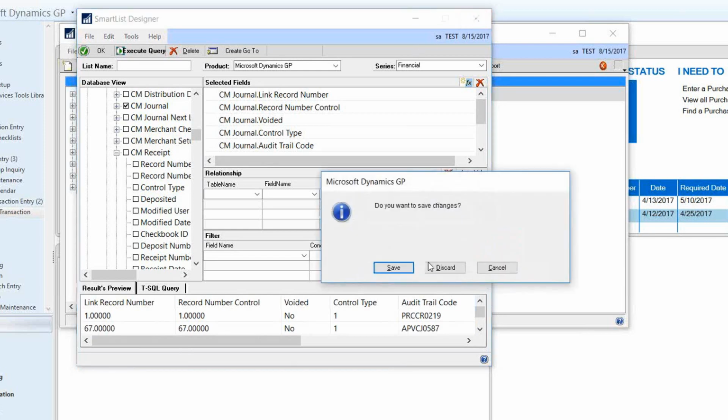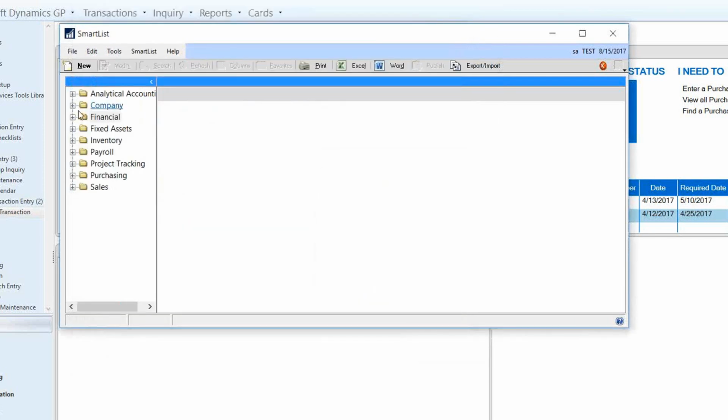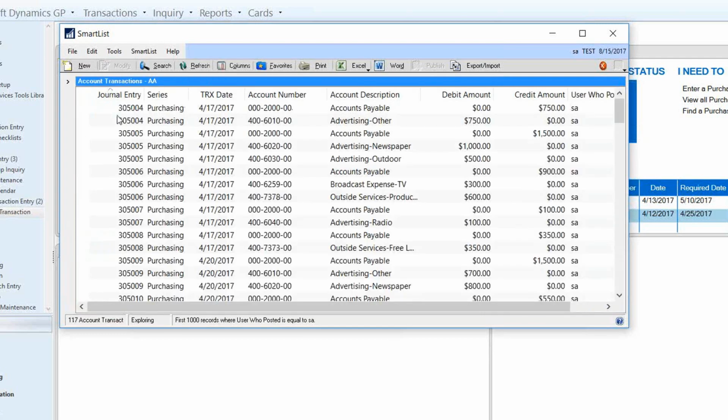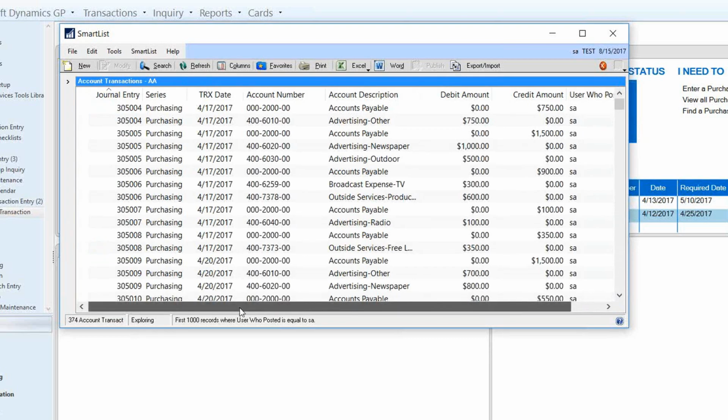Number 13, the who, what, when in GL transactions. A lot of times we want to know who posted something, what did they post, when was it posted. I want to see it. I can get this on a smart list. So under my account transactions, I just made one so it would come up to the top, AA. I've already put in who posted it.